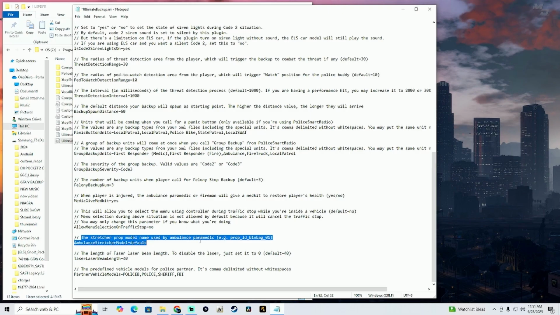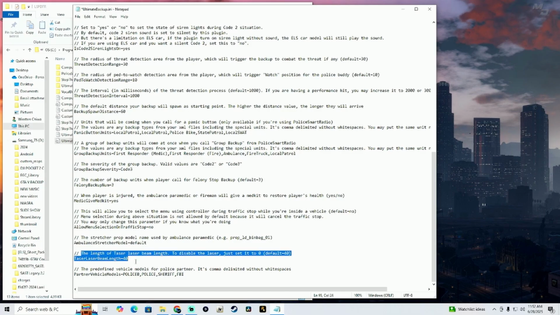The current one doesn't work with this prop right here, so if we change it right now, I'm pretty sure you're not going to be getting a stretcher with your ambulance when they do show up or something like that. All right, and then here, guys, I like to change this one to 0. I do not like to see a laser beam on my taser. Personally, I don't, but if you like yours to have a laser beam, you can go ahead and leave that one at 40.